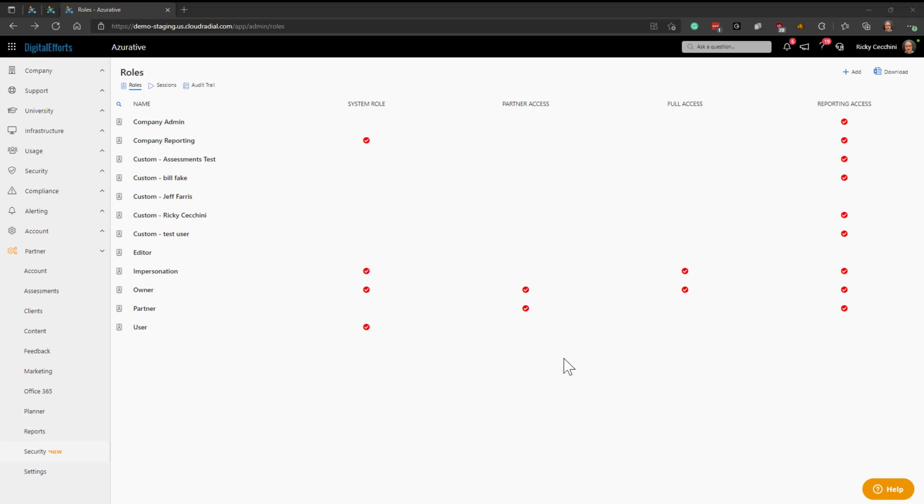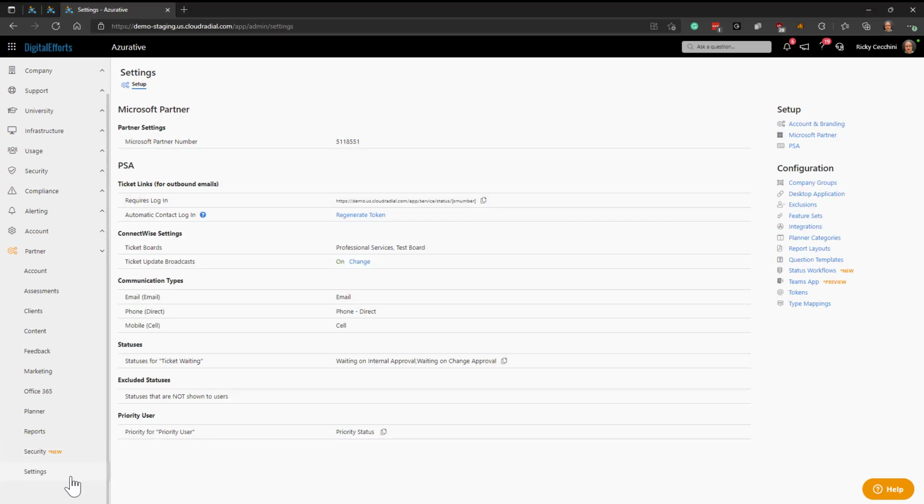There's one last major update related to roles, and that's how they work with type mappings. First, let's head over to the type mappings area. They're located under the Partner dropdown and then Settings at the very bottom. Then head over to Type Mappings on the right-hand side under Configuration.